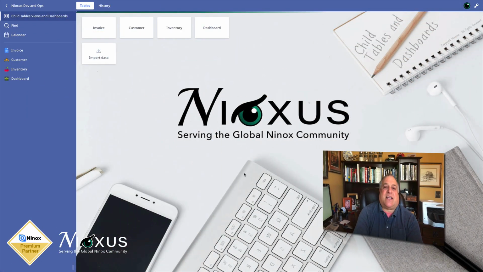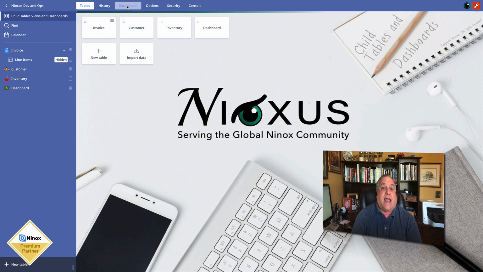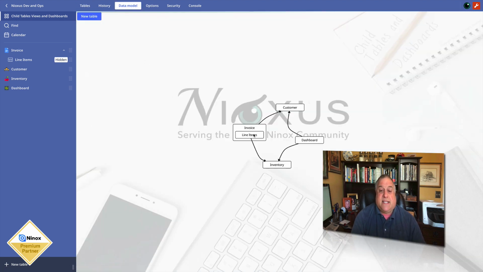Now first, let's understand what it is we're dealing with. Here is a very standard invoicing system. We have tables for invoices, customers, inventory, and then a dashboard where we want to look at all of our sales activity. However, there is another table. If we go into administrative mode and look at our data model, we see that there is a child table named line items, which is a child to invoices in this invoice stack.